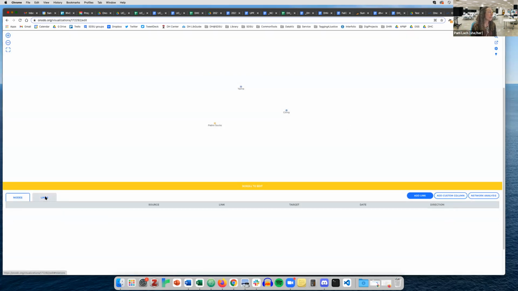Then I can go ahead and create links by going on the link tab and adding a link. And in this case, I can only choose from the existing nodes. So Ginny, Pablo, or Yama. And I can create the target, Pablo. And I could say, Ginny is the big sister of Pablo Socks. Then I can add another one. Yama is the big sister of Ginny.